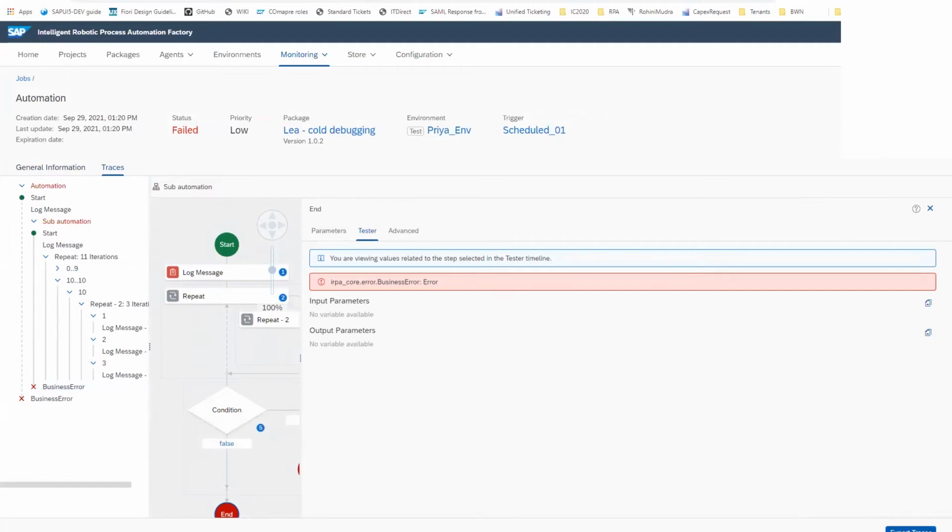You can click on export traces. Since we have enabled the technical traces for agent too, when you click on export traces, all the traces would be downloaded into your local machine as a zip file.